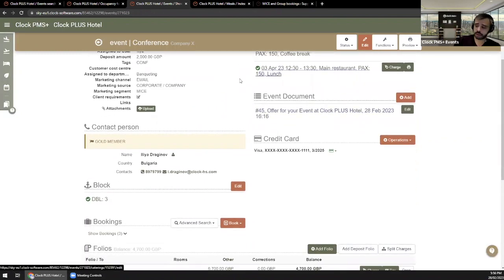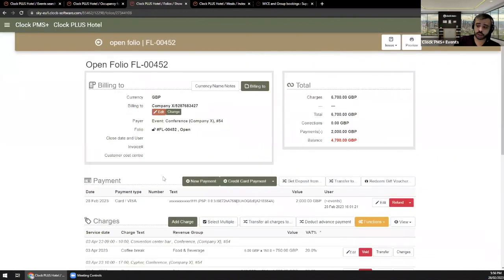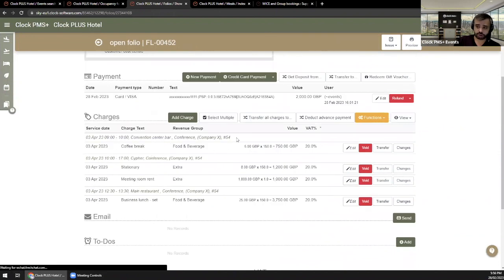Once we do this, all of these charges are automatically posted in the folio. So you see now that I have a source indication for what exactly this charge is. For the event from 9 until 10, that is our coffee break. This is our conference: we have our coffee break charges for the convention in the convention center. Then we have our charges related to the meeting room, the stationery, the meeting room rent. And then we have our charges for the lunch.